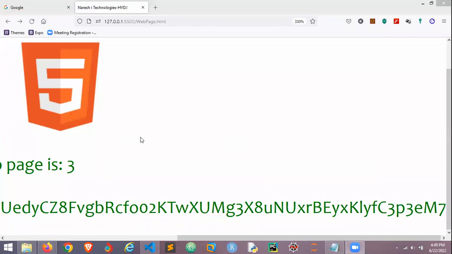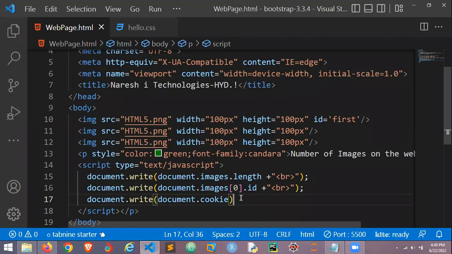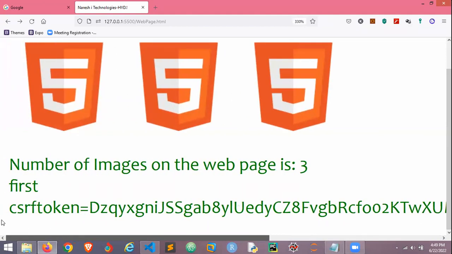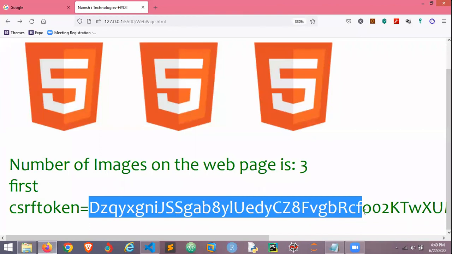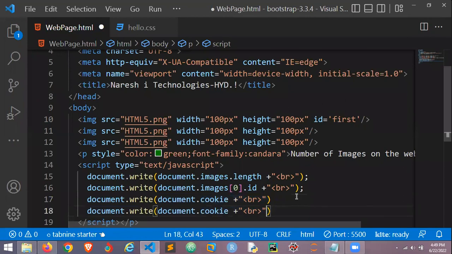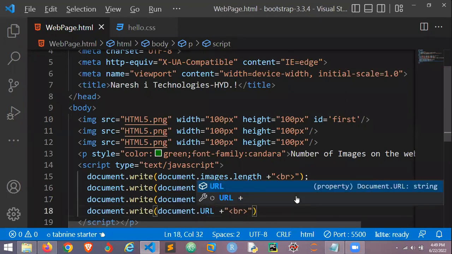Every time, for example, you are going to save here, it updates. Once you close the page, a new one will be generated. For every session, one cookie is available. Here, there is also a property like URL. Let me check. The complete URL will be displayed.